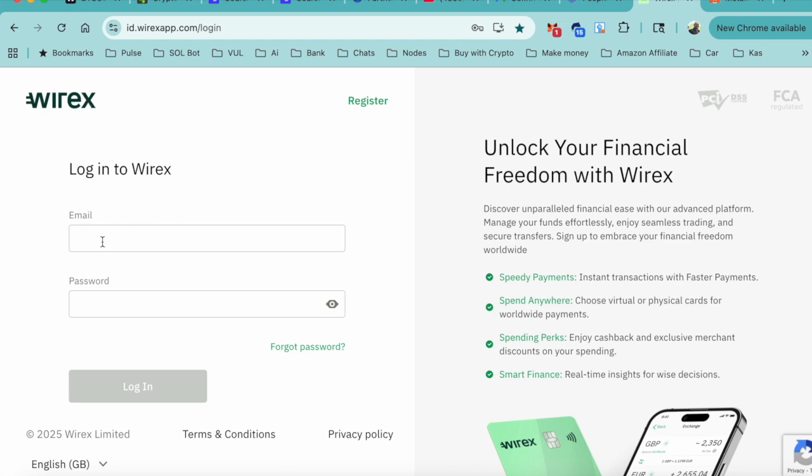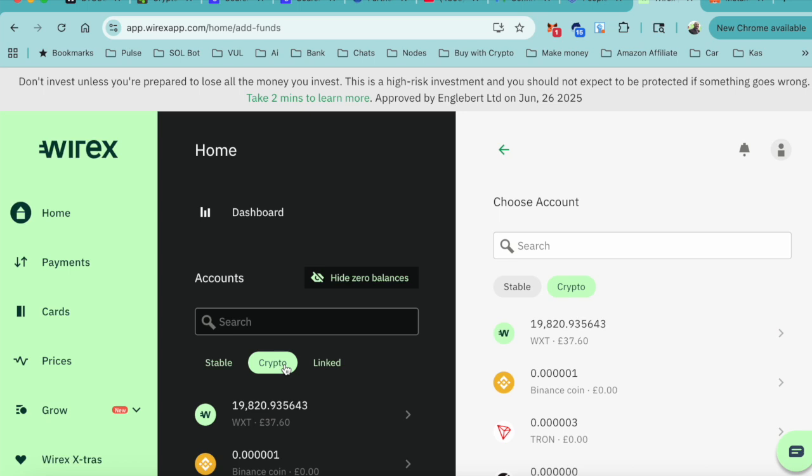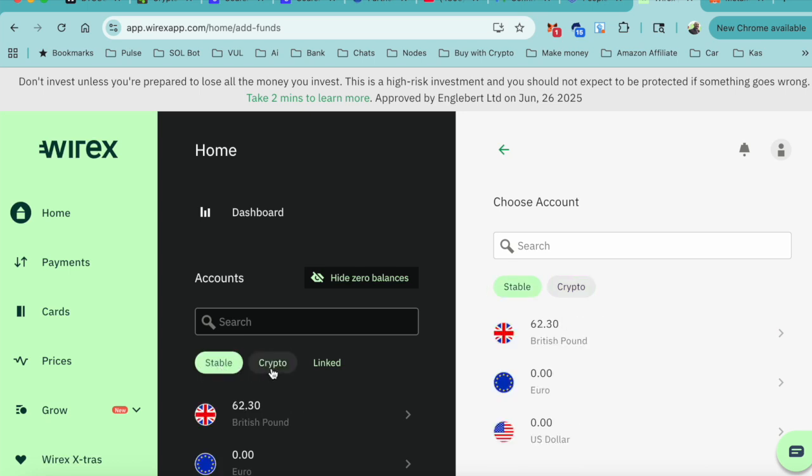So let me sign into WireX. Now, just like MetaMask, you can either run this on a PC or you can run it on a mobile device. I've actually got it on both, and I mainly use the mobile device. So as you can see, we've got the two tabs, stable and crypto. But what we want to do is we want to add funds.